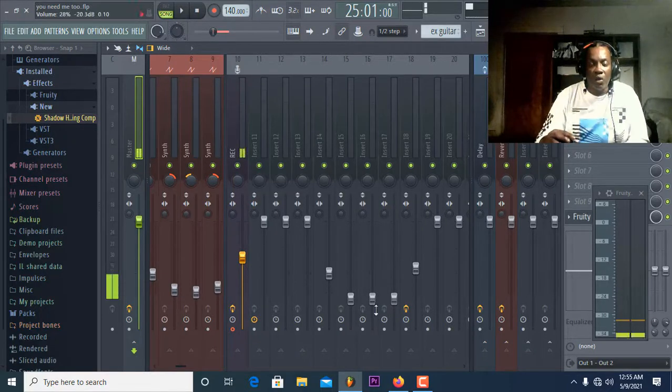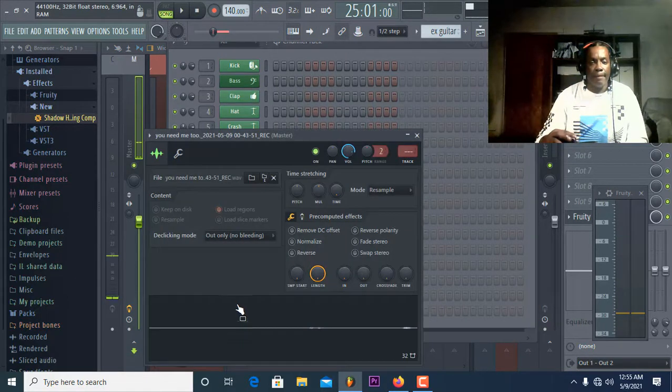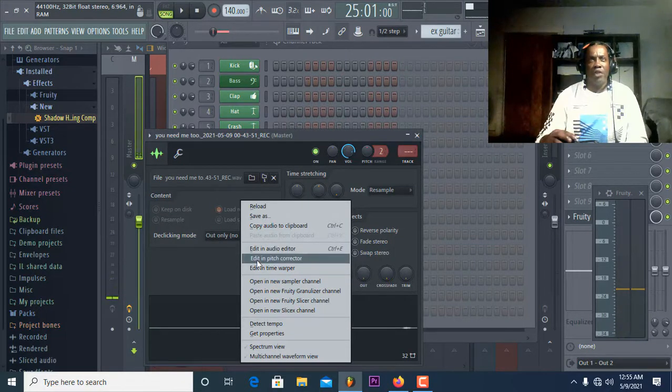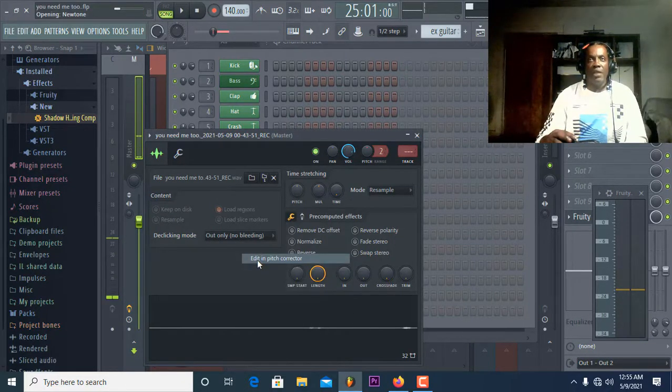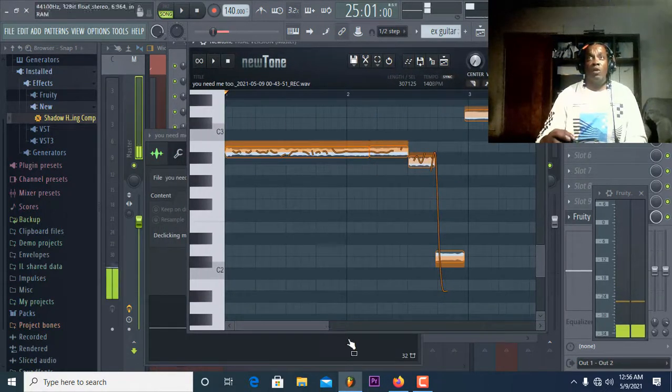Okay, so let me go back to that track. Left click, then right click, and we're gonna go down here to Pitch Corrector. That's gonna get you right here into New Tone. So this is the FL Studio pitch corrector.